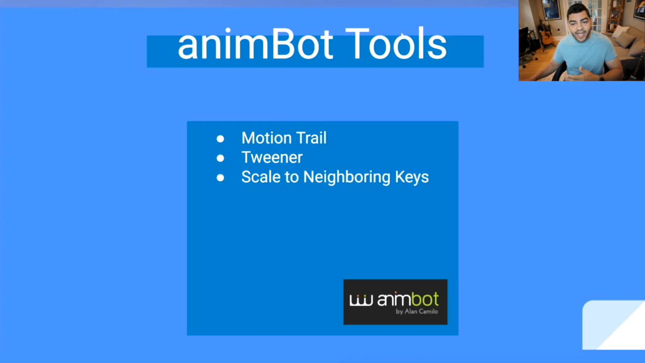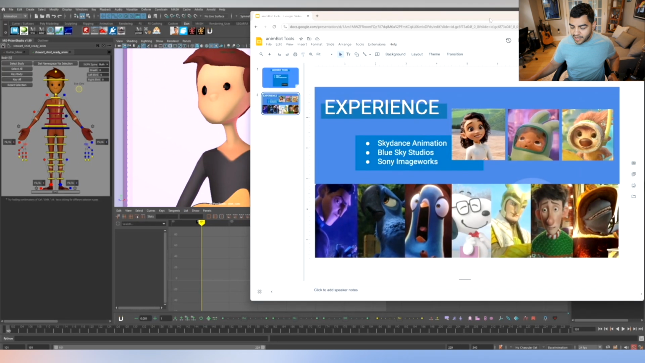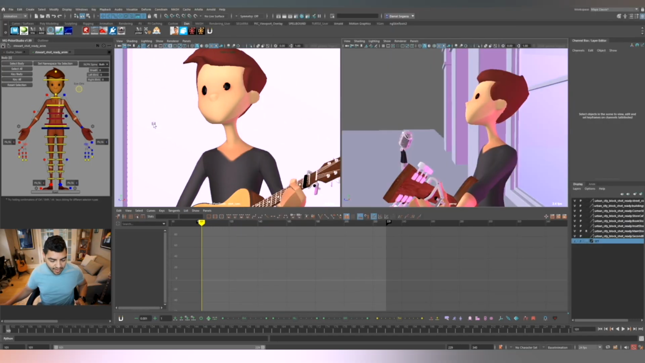Motion Trail, I use that all the time. From the point that I start adding my breakdowns in my blocking pass, I will start using the Motion Trail tool. So let's go over this tool so you have an idea of how I use it in a practical way.